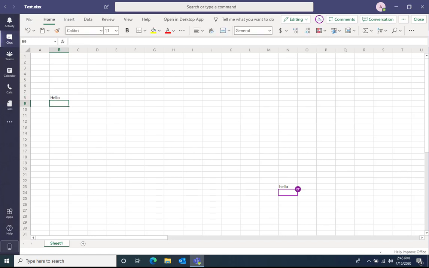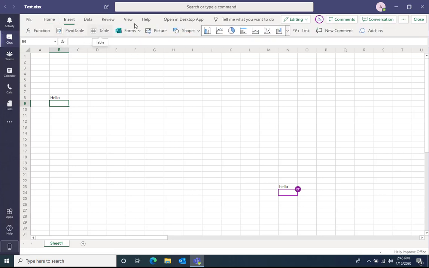We can do things such as changing the text, inserting tables, pictures, shapes. We can review as well as set up formulas and do pretty much everything that Excel allows us to do.